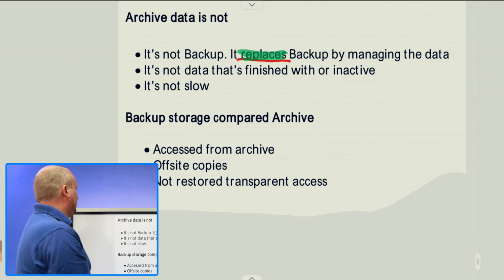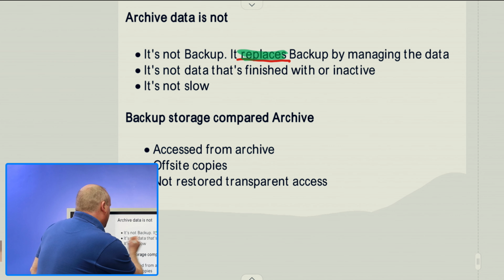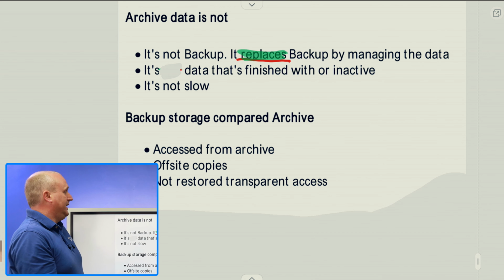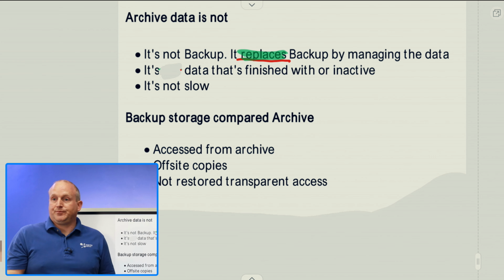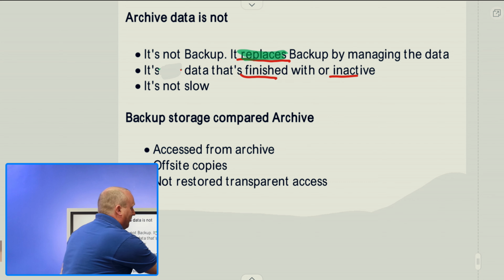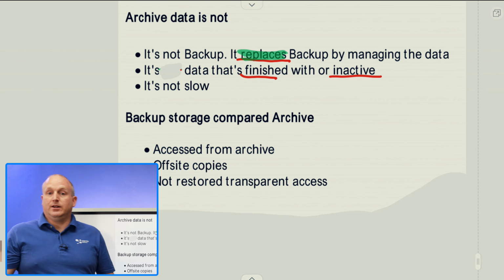So archive data is data that's finished with or inactive. Finished with or inactive. Again, not changing.